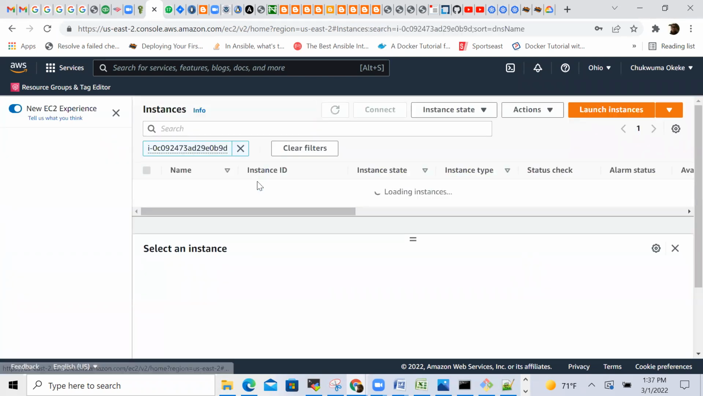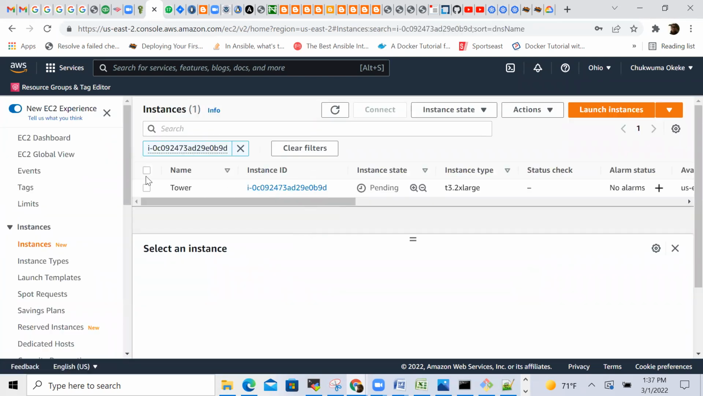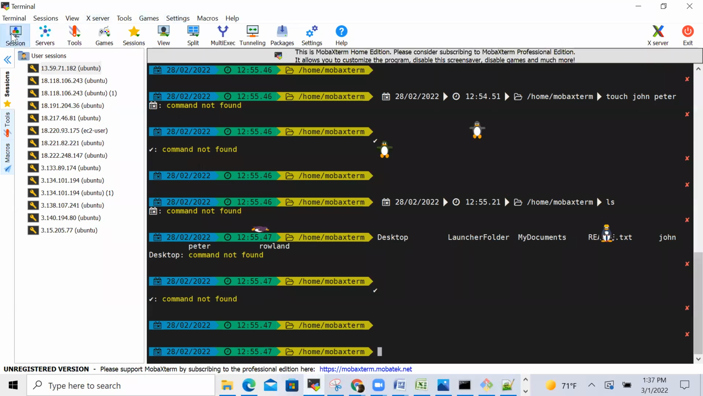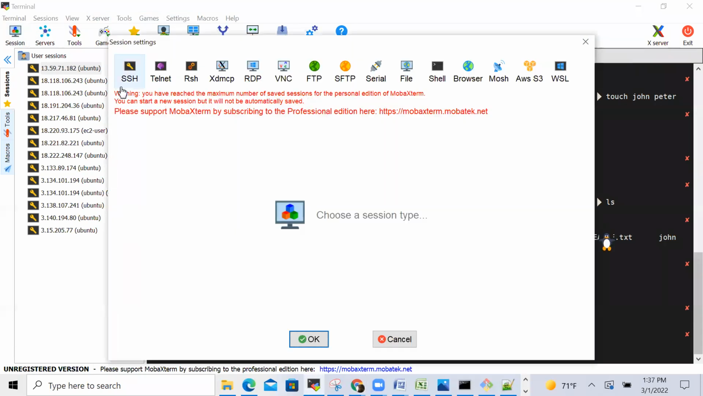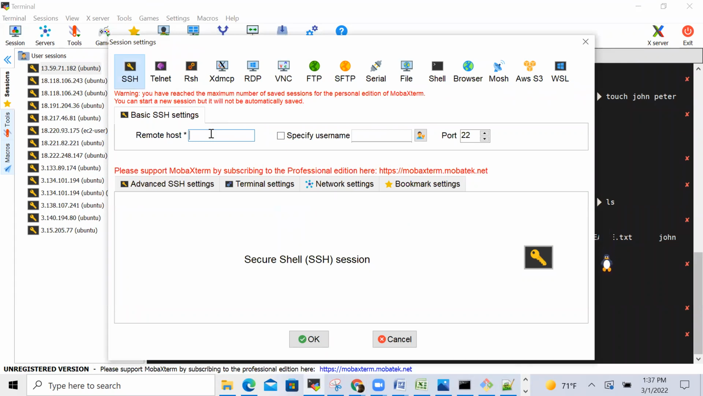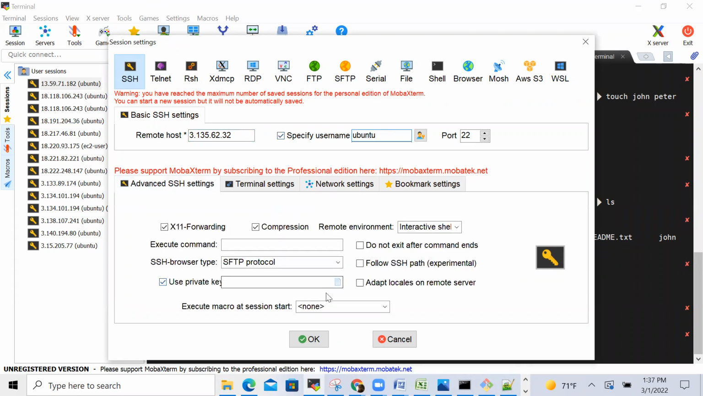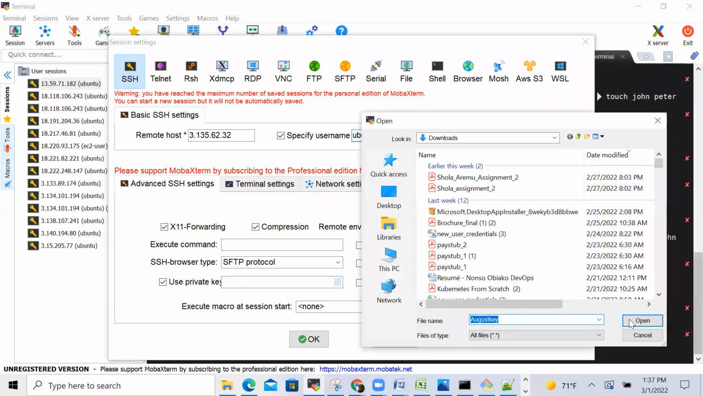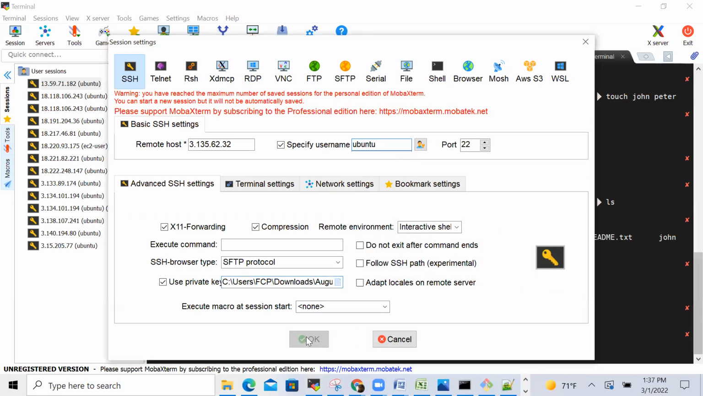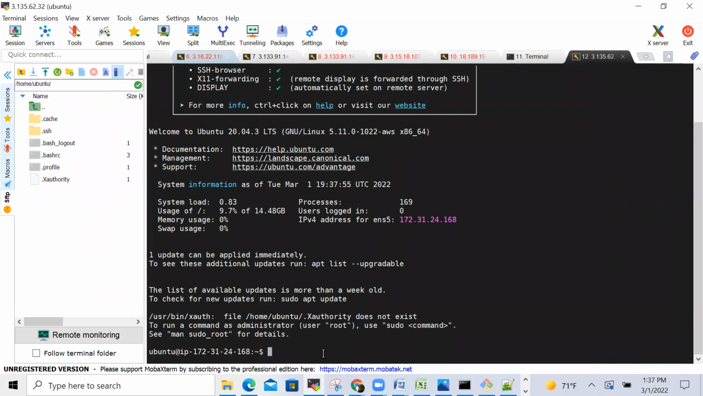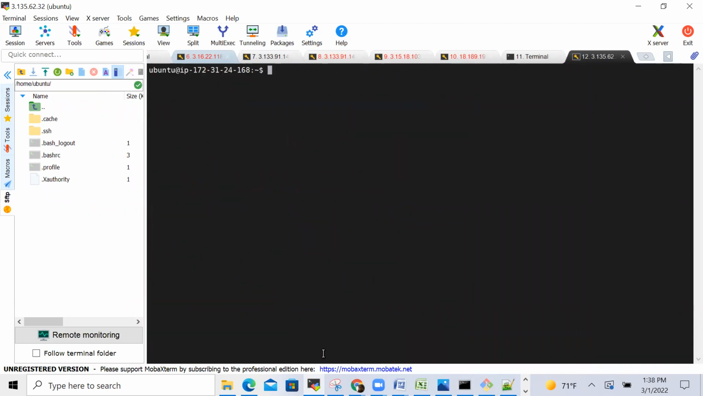Okay. So all I just need is the IP address. Public IP. And these remote hosts, Ubuntu, my private key. Okay, good. So this is my Ubuntu server.